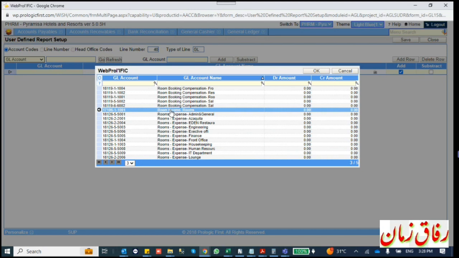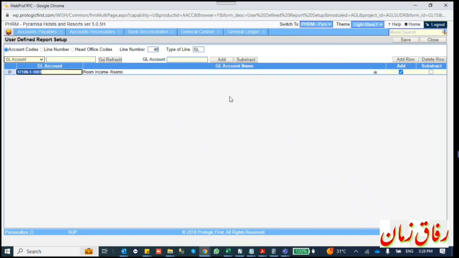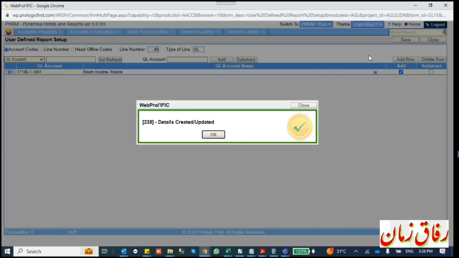I can see one called Rooms Income. Is it the only one, or something else? Yeah, that's the one. Sure. So I'm saving.